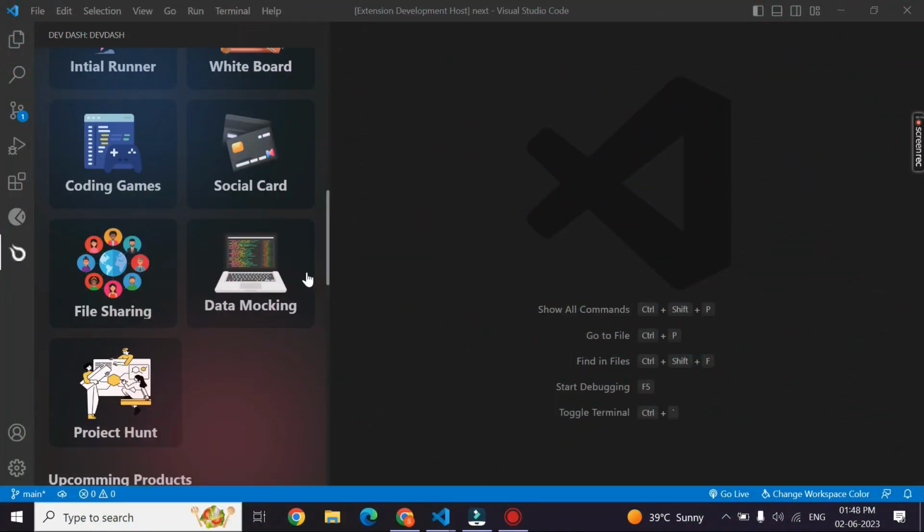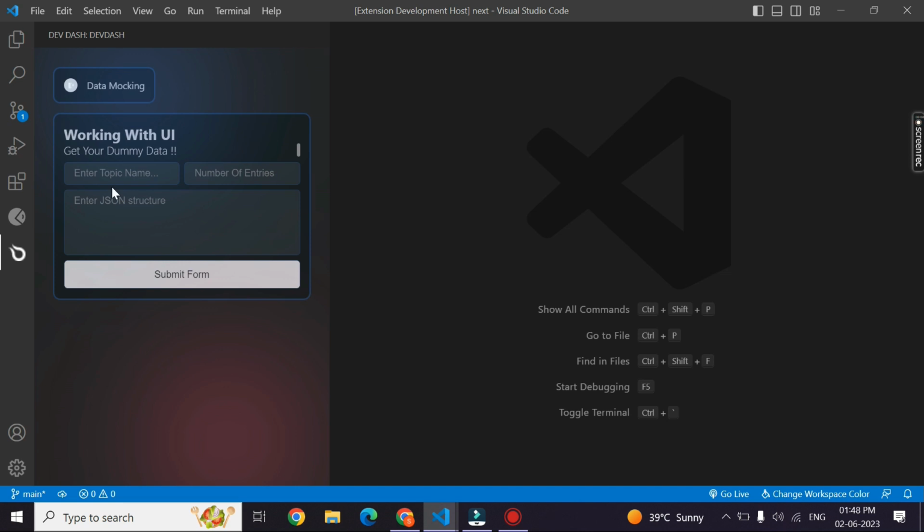Now, let's say that you're working on a front-end project and you need some dummy data. So you could just click on this data mocking button over here, enter a topic on which you want some dummy data. So let me say snacks, and let me ask for 5 entries.